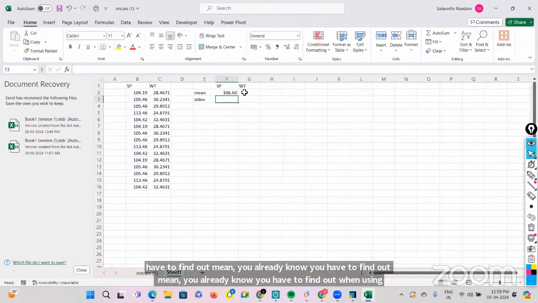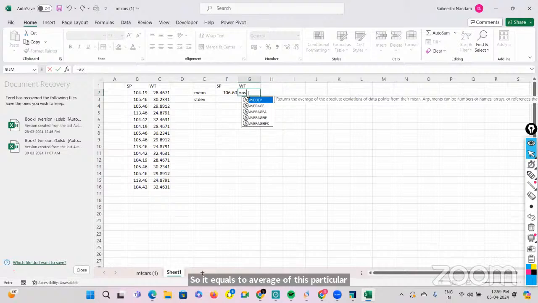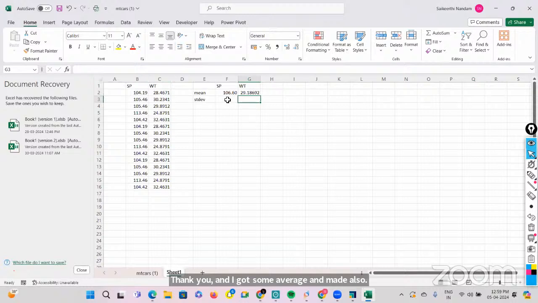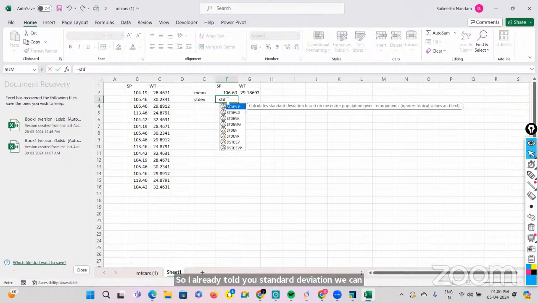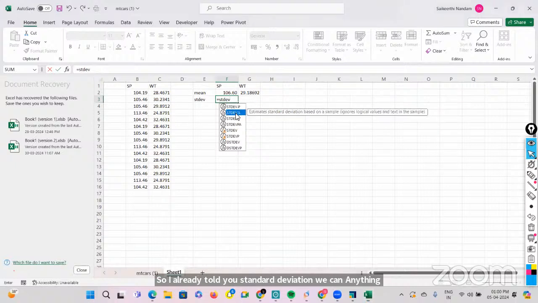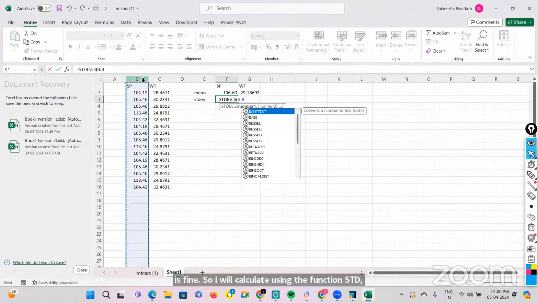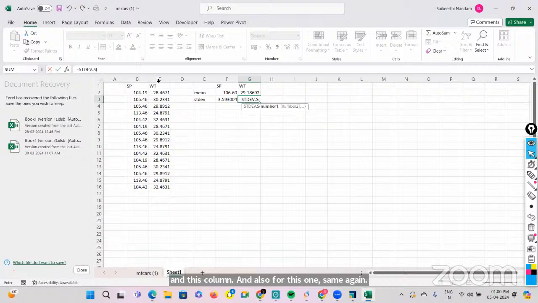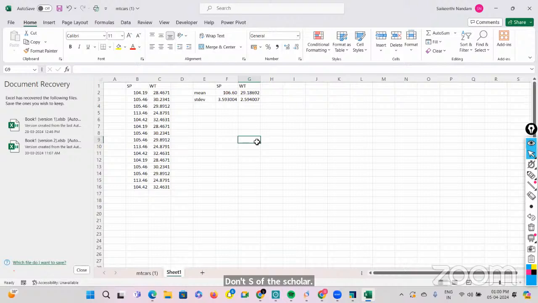And click on enter. I got some average. And weight also, I will calculate using the average function. I got the weight. Now, for this particular top speed, I want to calculate the standard deviation. I already told you standard deviation we can calculate for a sample or a population, anything is fine. So I will calculate using the function STDEV.S, which is for a sample, and this column. And for this one, same again, STDEV.S of this column. Okay, now I got these values.